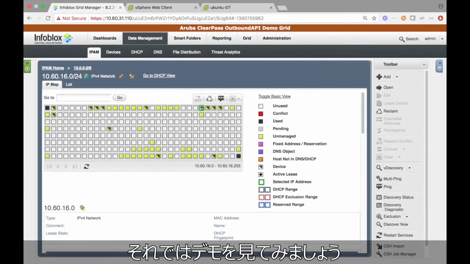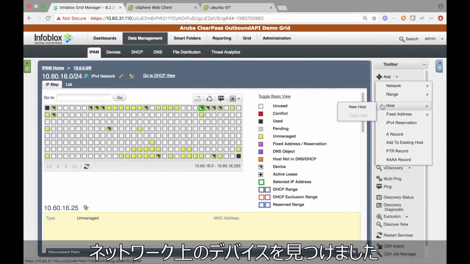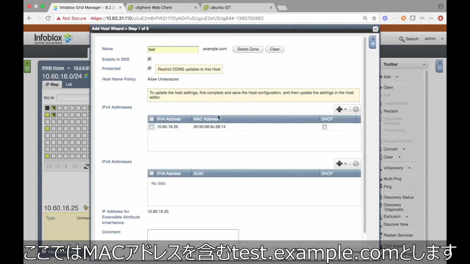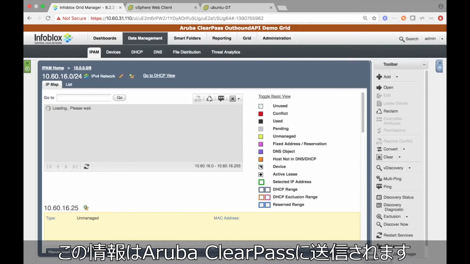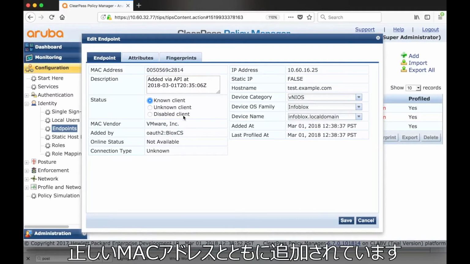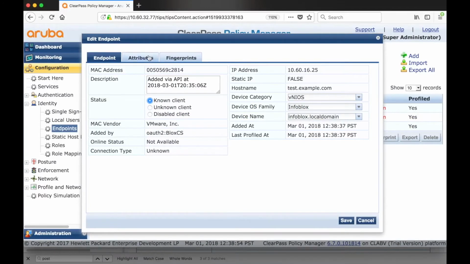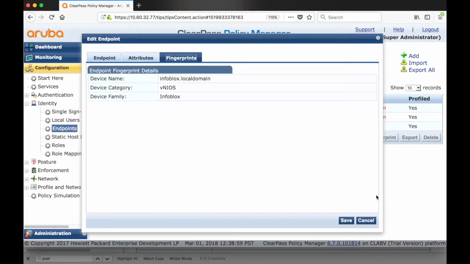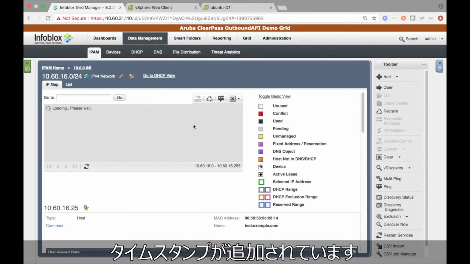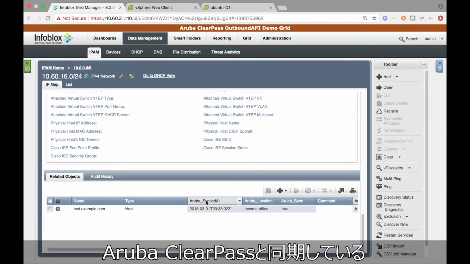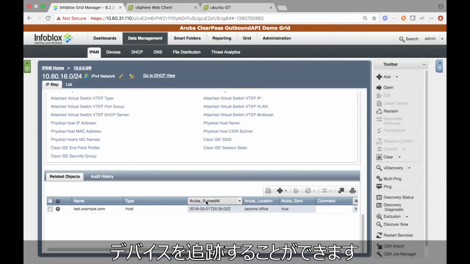Now let's see that in action. Here we can see that I already have discovered devices on the network. When I create a host for one of these devices, in this case called test.example.com, that contains a MAC address, the information will be sent over to Aruba ClearPass. When hopping over to Aruba ClearPass, we can see that test.example.com was added with the correct MAC address, and information about the device was populated into the Aruba ClearPass endpoint. Hopping back over to the Infoblox side and hitting refresh, we can see that a timestamp was added. This timestamp allows us to keep track of devices that were synced with Aruba ClearPass.